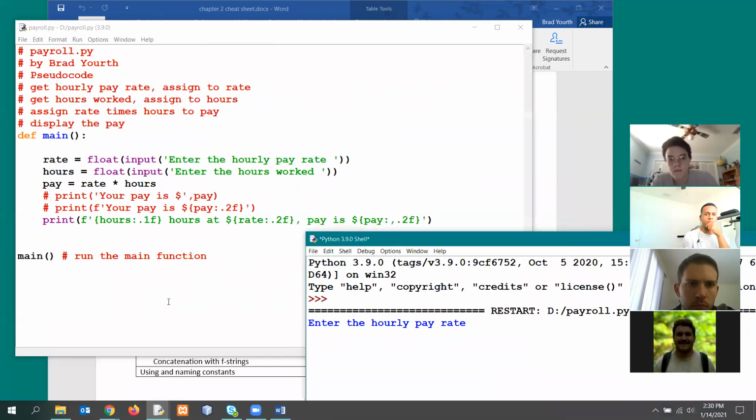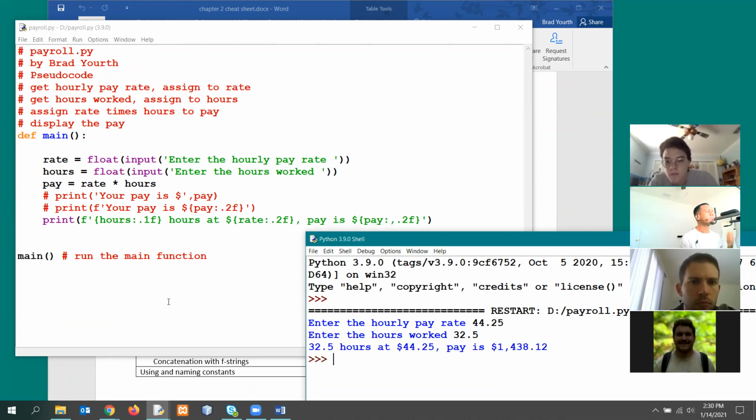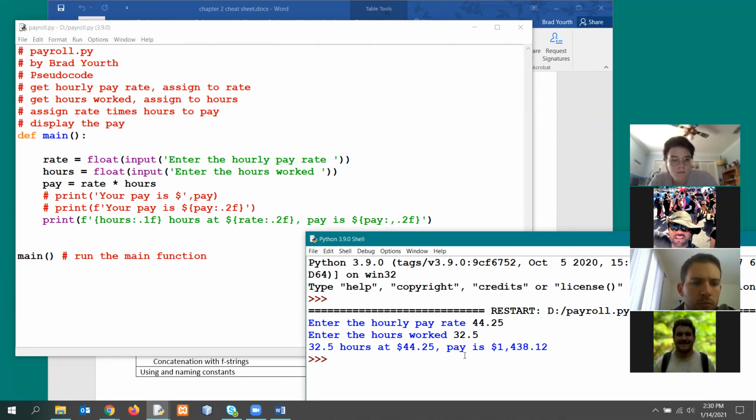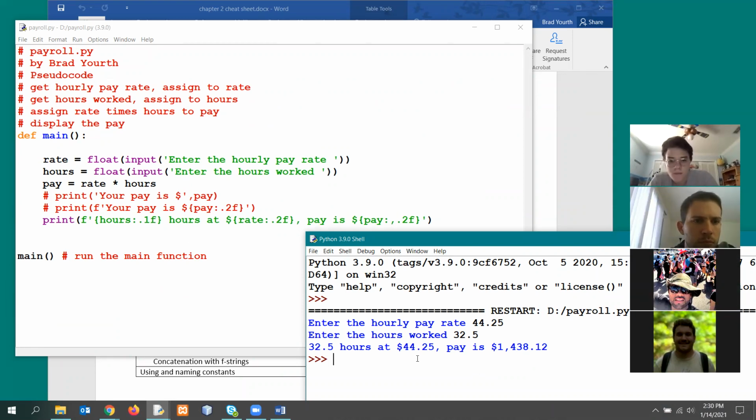So this time I'll try, well, we got yet another raise. We're doing such a good job. We're making 44.25 but we only worked 32 hours. Maybe we worked 32 and a half hours. Remember, that was a floating point number as well. So let's see what we got there. 32.5 hours. Yeah, notice we got only the 1 decimal place because that's what I put here as the specifier. And 44.25 looks good. We got the $ sign in front of that. And here's our comma.